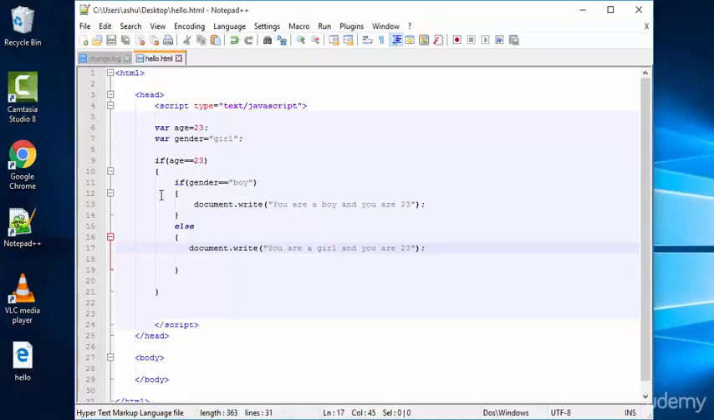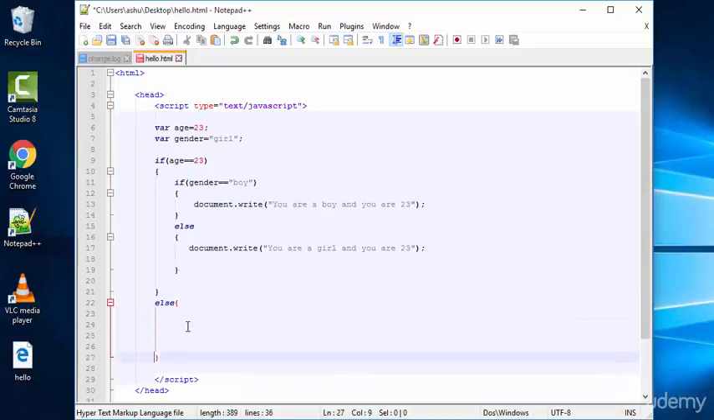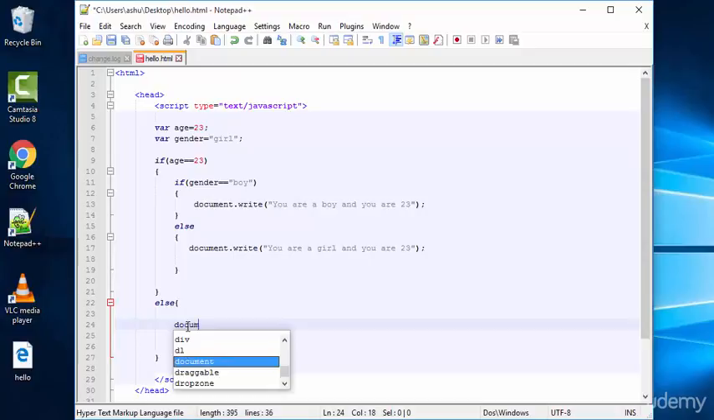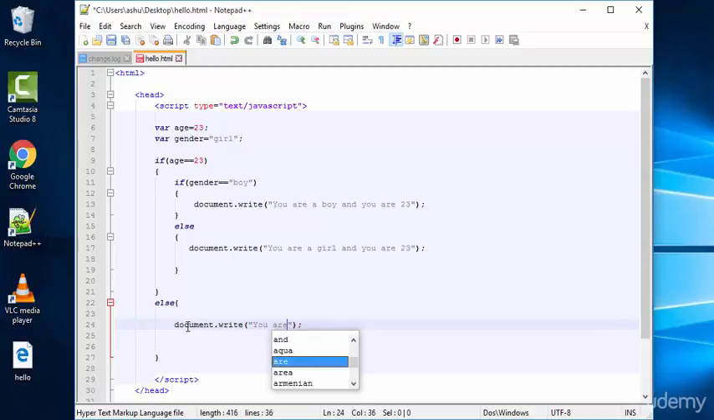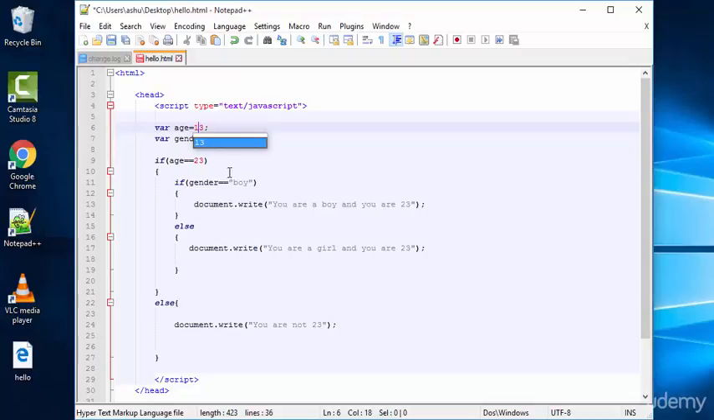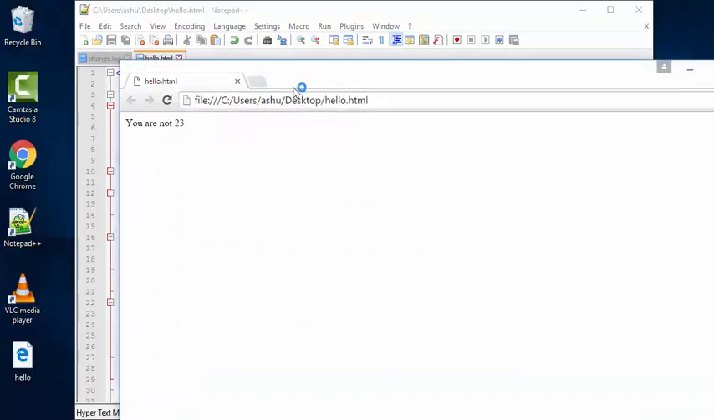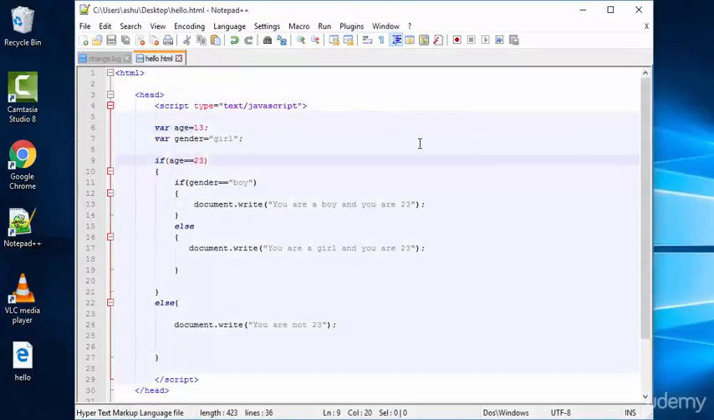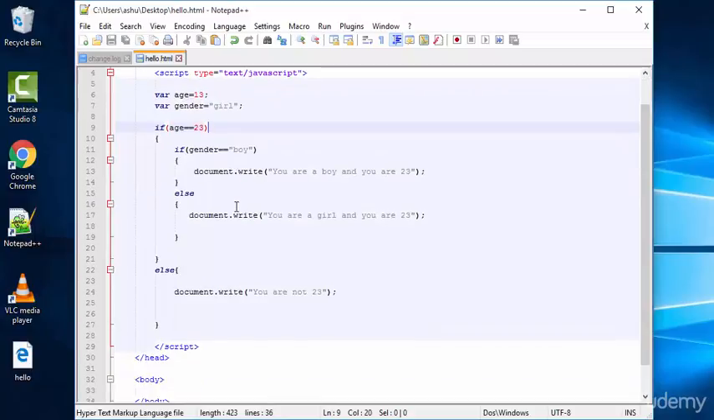You could also include an else statement for the outer if. So we come out of this block and we type else. Let's say we want to print you are not 23. So we go ahead and type document dot write, and we display the text as you are not 23. Now if we change the value of age to, let's say, 13 and save the code, we are going to get the result as you are not 23. So that's how you use nesting for if.